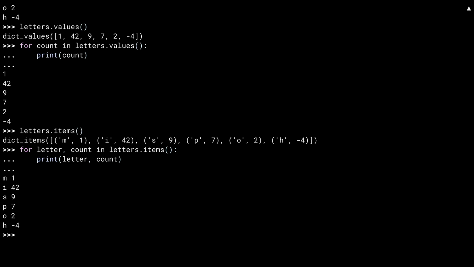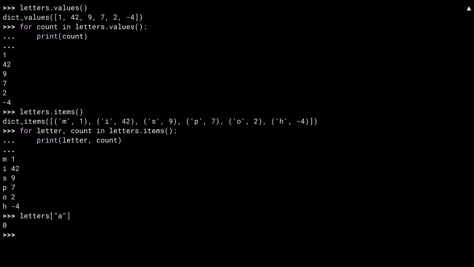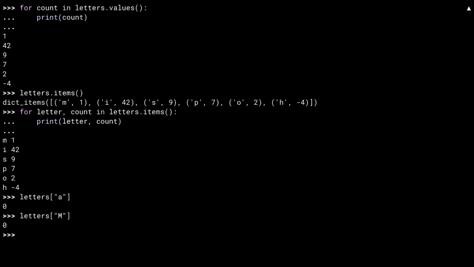One behavior of counters that's a little different than dictionaries is when you ask for a key that isn't there. Instead of getting a key error, you get the count. There are 0 A's in Mississippi. Well, Mississippi plus a bunch of other things I did, but there's no A's there. Note that this is case sensitive. Nothing I've typed has a capital letter in it, so asking for one is going to return 0.